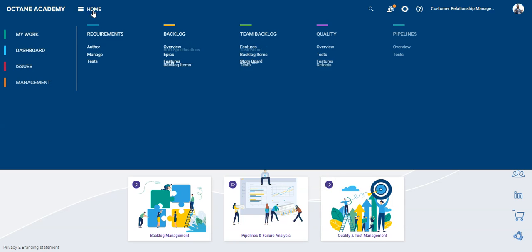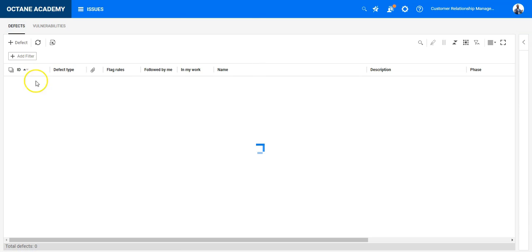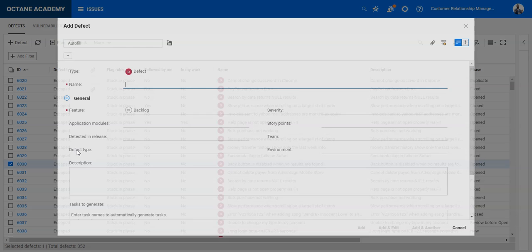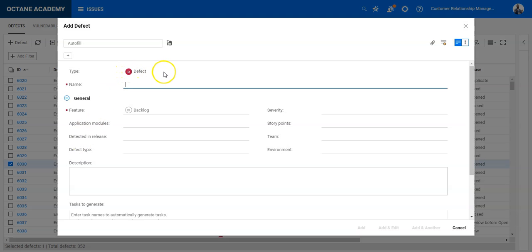I will go first of all to the issues module. And from here I can press Alt plus N. This will open the new defect window, allowing me to add a new defect. And basically this shortcut can be used across modules.